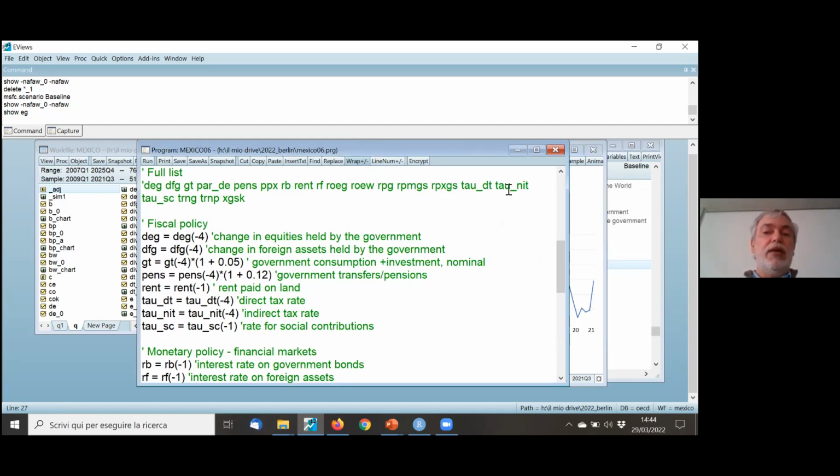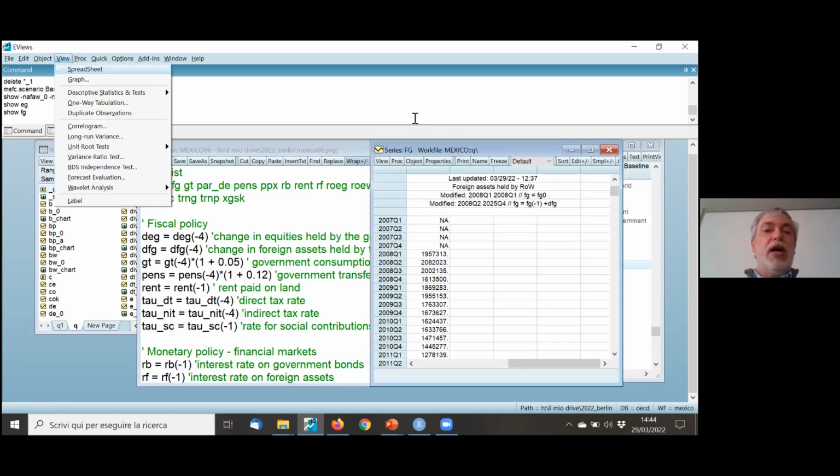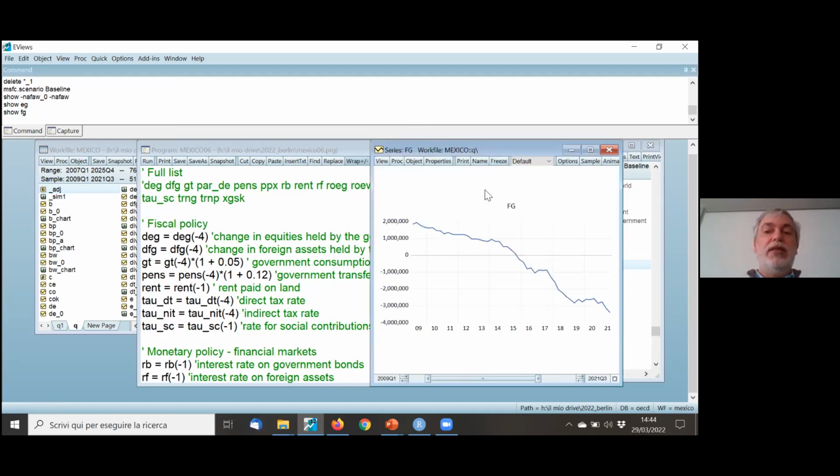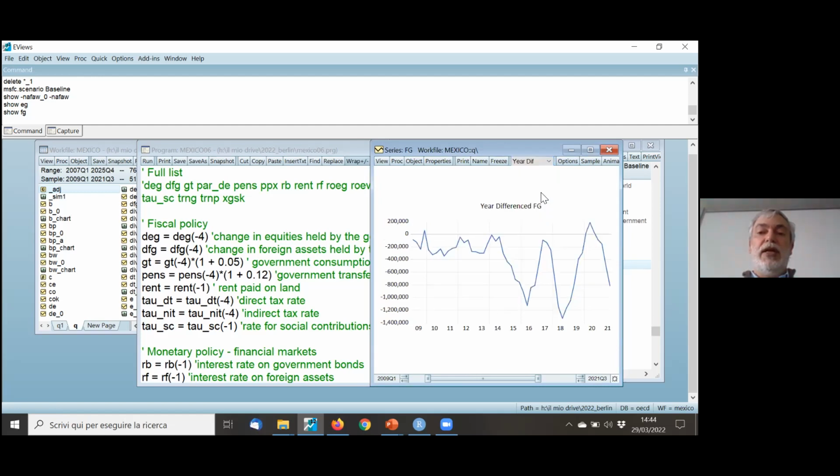DFG is the change in the foreign assets held by the government. And again, this is the total stock. So these are assets of the government, and now this has become a debt of the government with the rest of the world. Again, here I'm using the yearly difference and assuming that this will roughly stabilize or maybe follow the same path it has followed up to now.